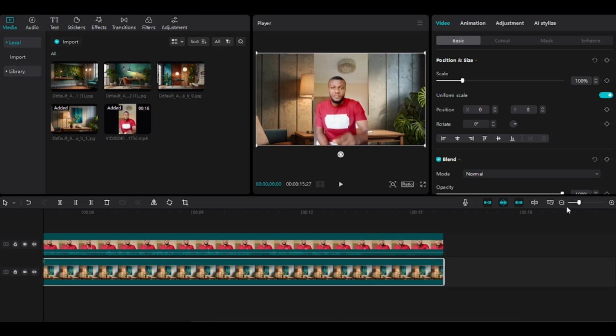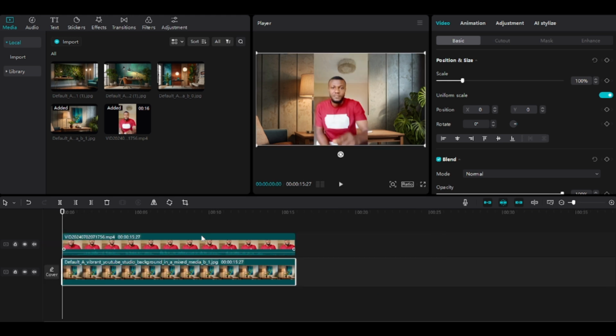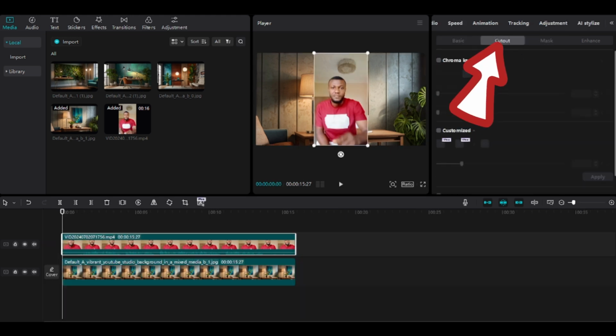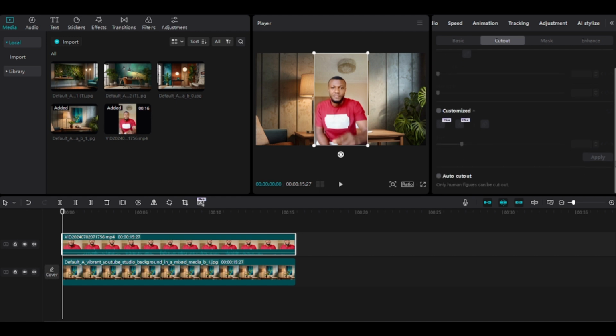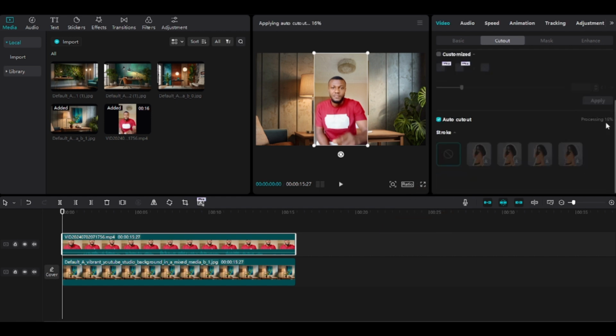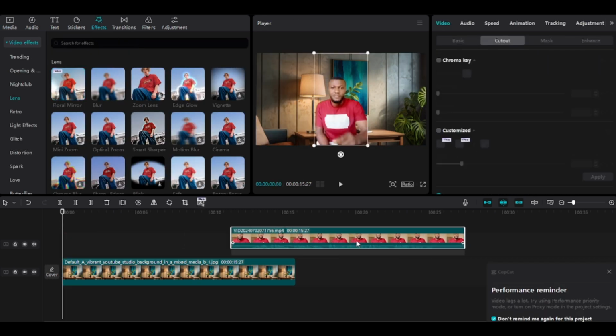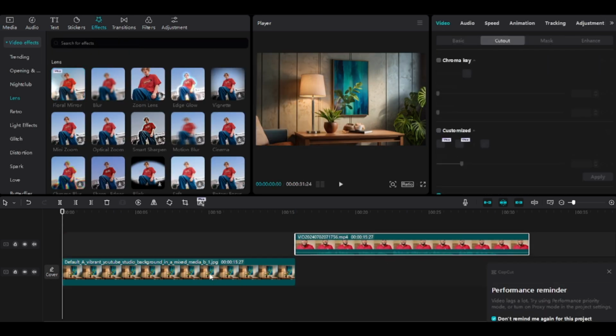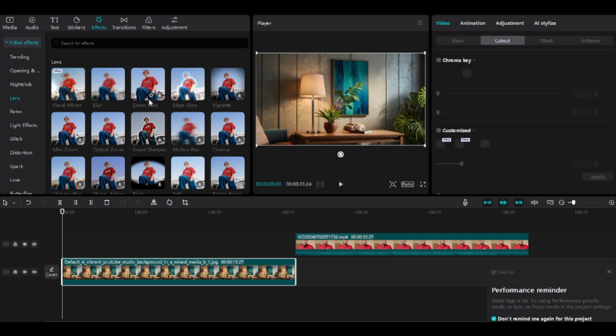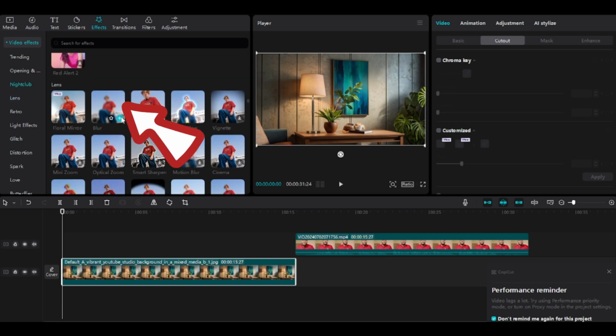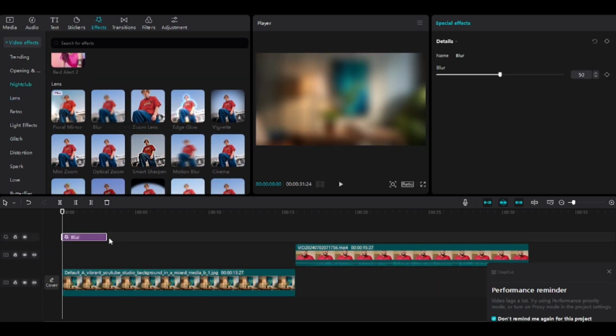And after this, you click on the video and you hover your mouse over to the cutout option and go down and click on auto cutout. And as you can see, it's currently processing the video. Now, as the video is being rendered, you want to start working on the image. You want to hover your mouse over to the effect section, and under the effect section, you click on the blur effect and click on the plus sign on the blur to apply this effect on the image alone.